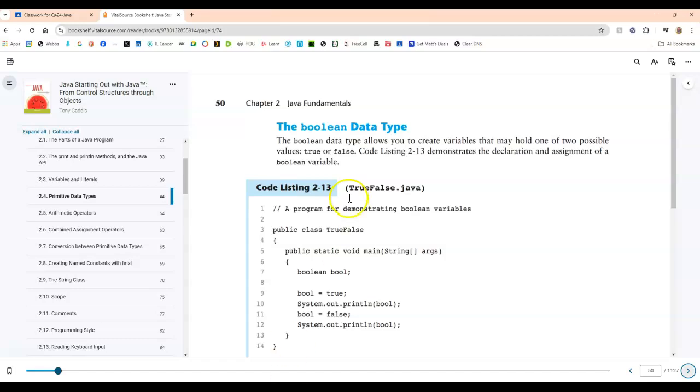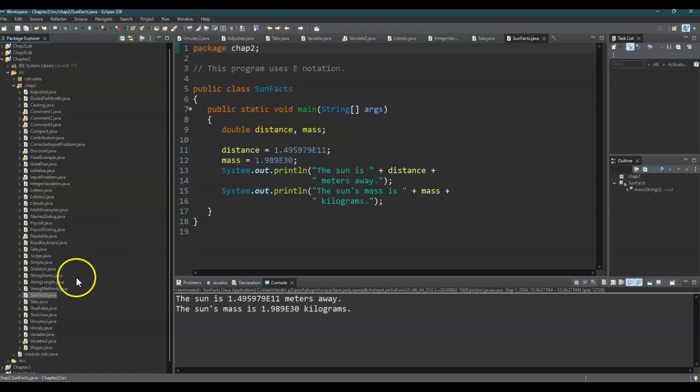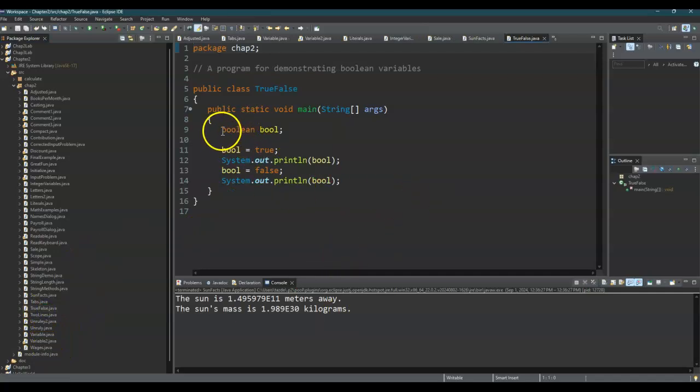So let's open up the trueFalse.java. And notice I've got boolean. It's in orange, so that is a reserved word. And I've got bool. That's my variable name. And I say bool equals true. I'm going to go ahead and print bool. Then I'm going to say bool equals false. I'm going to print bool. And when I run it, it basically says true and false.